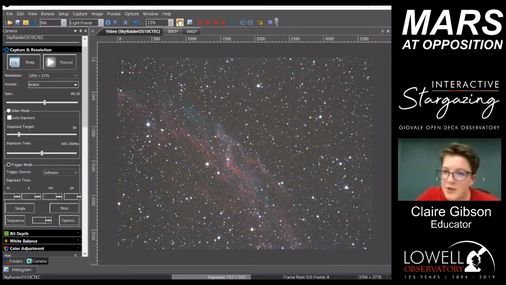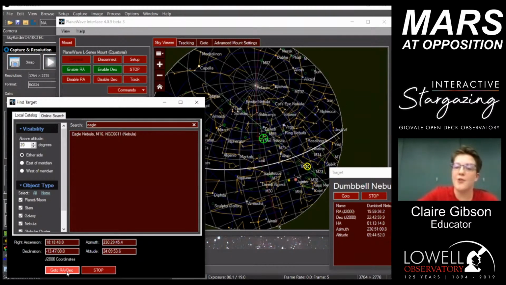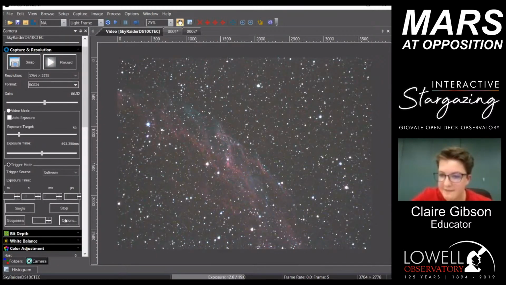All right. So let's go ahead and move to the Eagle Nebula. I think that's next in line for requests. The Eagle Nebula is going to be another star formation region that is pretty close to the constellation Sagittarius. It is definitely one of my favorites to look at.